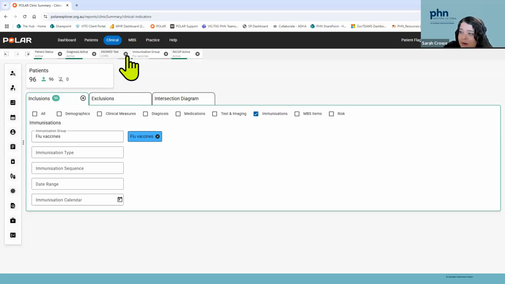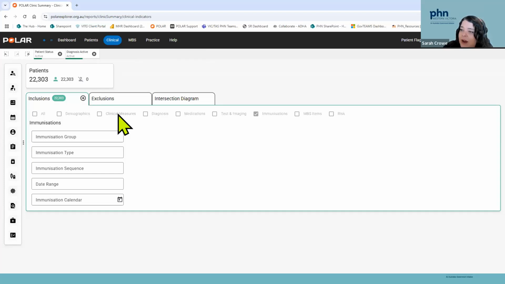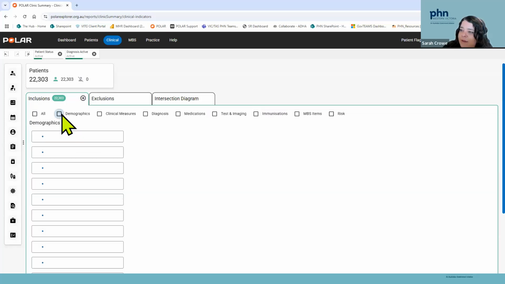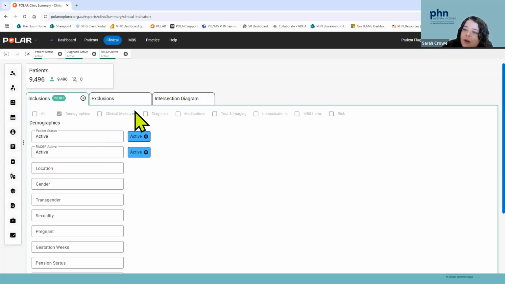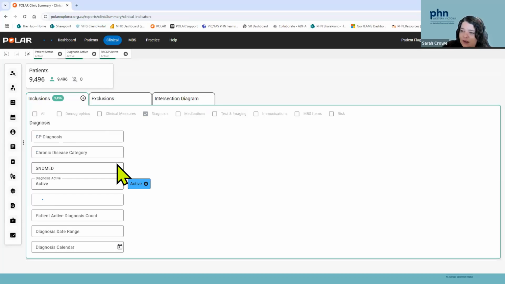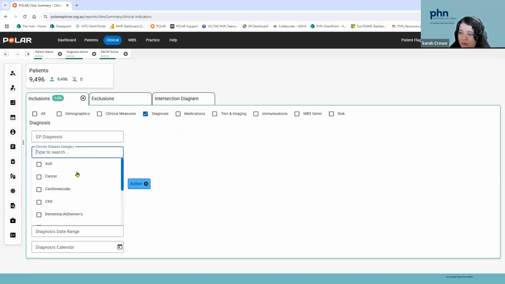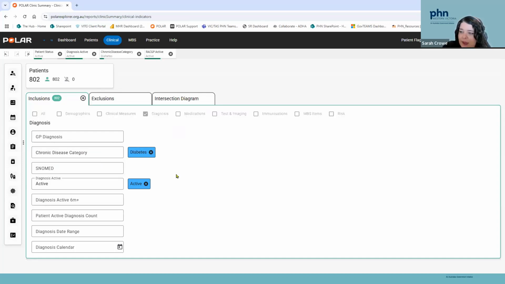I'm just going to get rid of all of these. I got rid of the wrong one. That's all right. You can watch me go back and find it. So I now want to look at demographics and make sure I've got the 2 active filters on. So you could use clinical indicators. It's going slow for me here. To pick a chronic disease, whether it's a category or otherwise. Give it a tick. And yes, I want it as an active diagnosis.